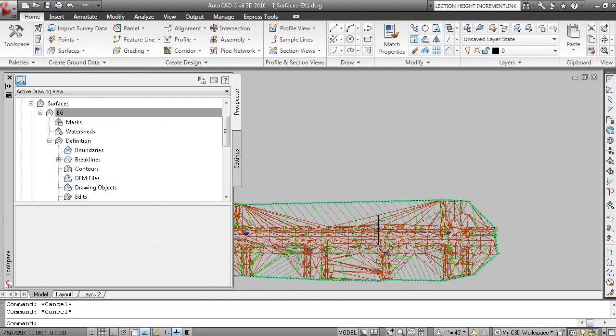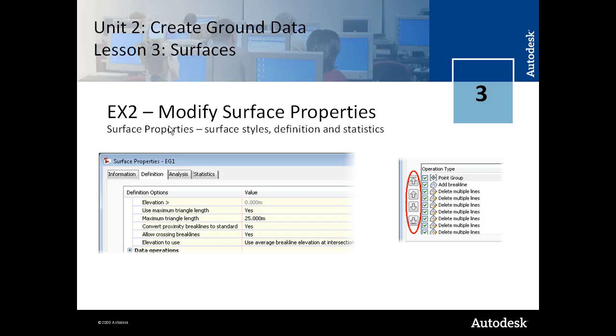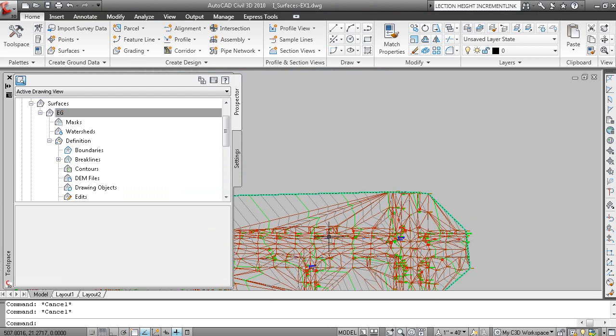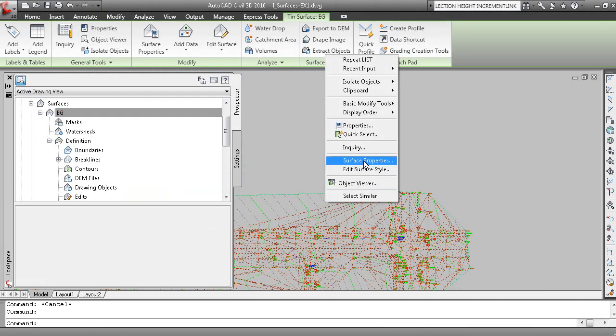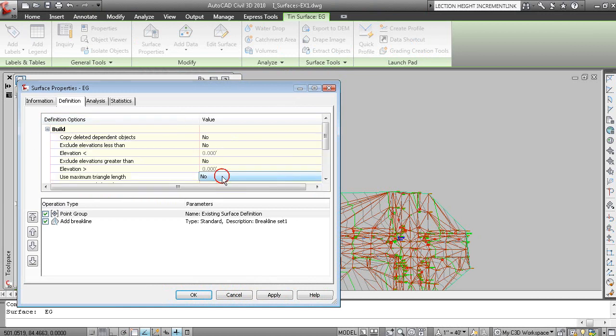Okay, so if we keep on going here, when you modify the surface properties, that's where you can allow the crossing break lines. There's a number of other things that you can do here. We can go into Surface Properties and set the maximum triangle length. So I'll set that to yes.